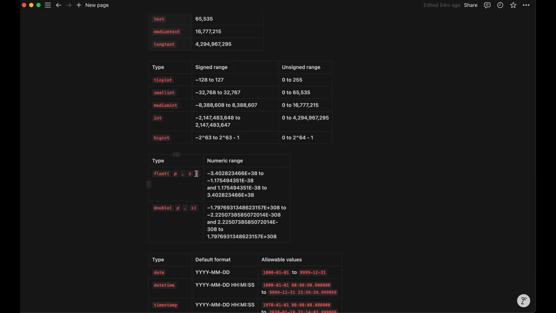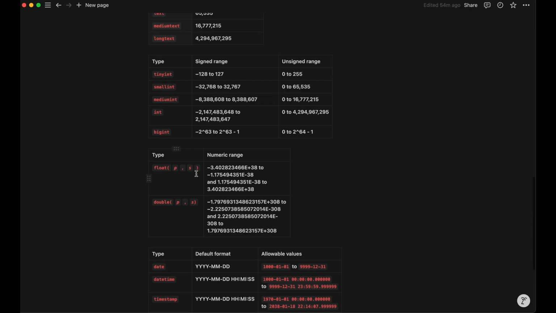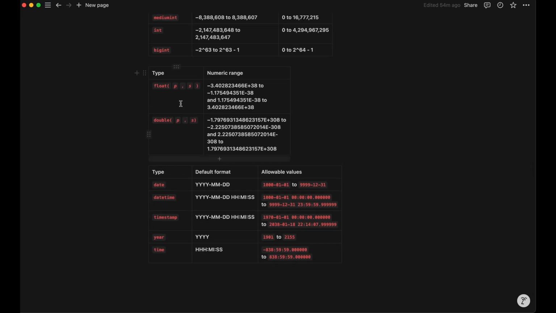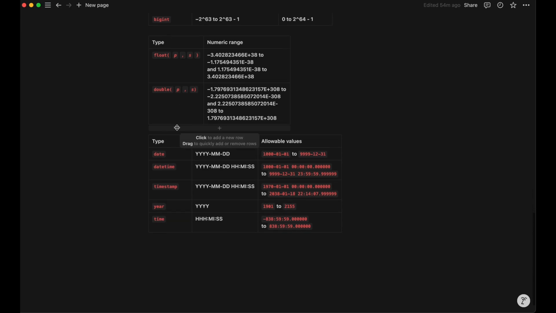Then we have FLOAT. FLOAT stores decimal values, FLOAT and DOUBLE. We can use FLOAT and DOUBLE for storing decimal values. I think FLOAT is used very rarely, and DOUBLE more often.